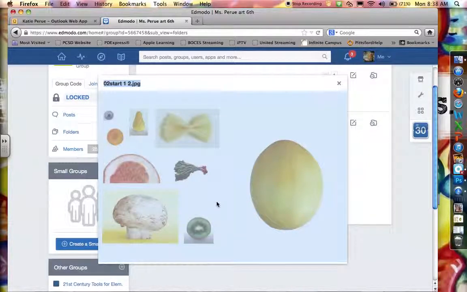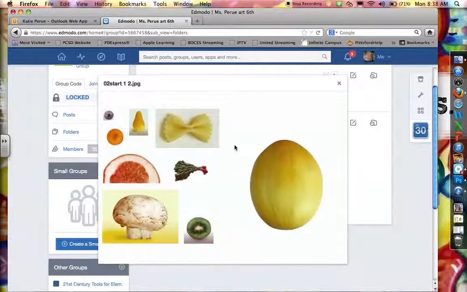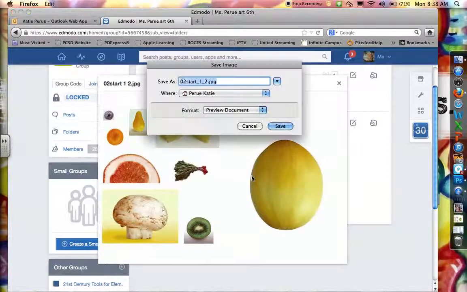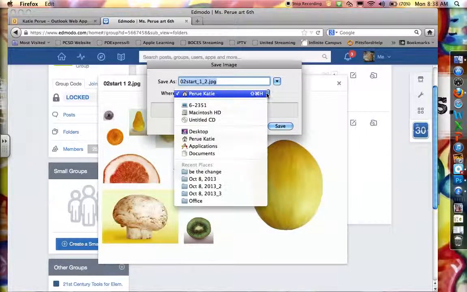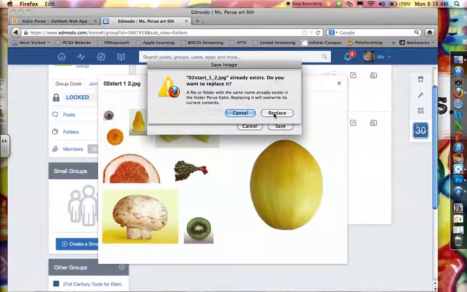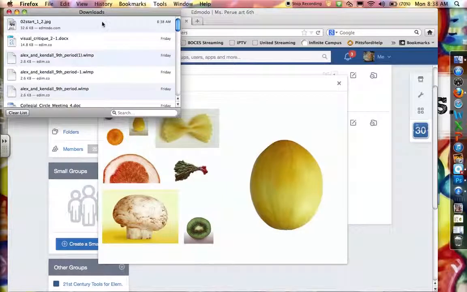And if you right click onto it, you can save image as, and save it into where your name is. And if you want to save it as something else, so you know. So I'm going to hit save. Already is there, so I'm going to replace.